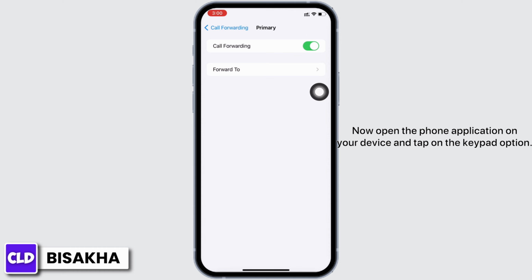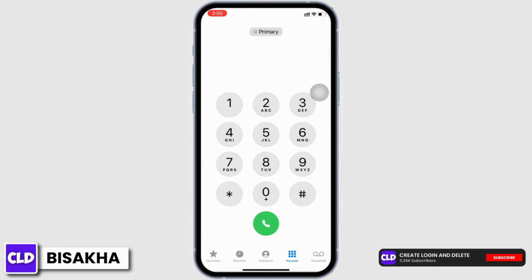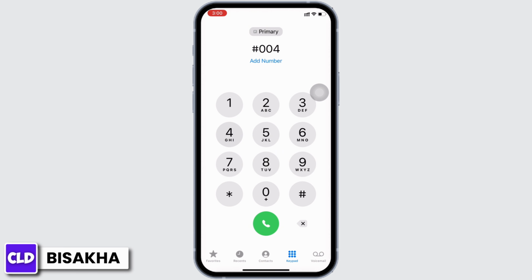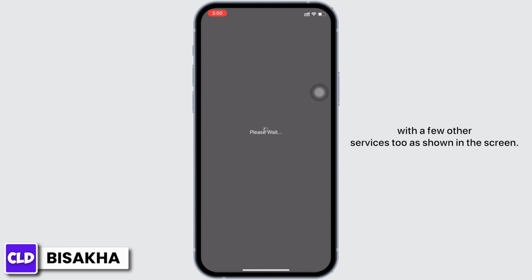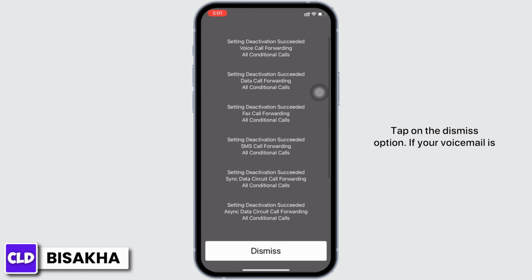Now open the Phone application on your device and tap on the Keypad option. Now tap on the following keys, that is #004#. Doing this will disable voicemail along with a few other services too, as shown in the screen. Tap on the Dismiss option.